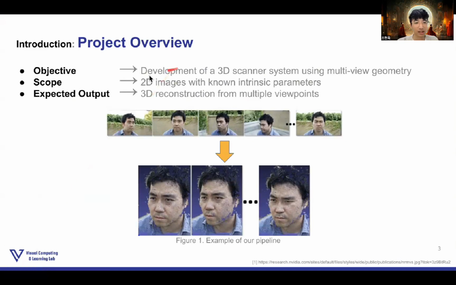Our project overview is something like this: first, our objective is to develop a 3D scanner system using multi-view geometry, and the scope is 2D images with non-intrinsic parameters, and the expected output is a 3D reconstruction from multi-view viewpoints. So, in a nutshell, our objective is like in this figure, where the input is from multi-view viewpoints, and the output is a 3D reconstruction that can be viewed from other viewpoints also.